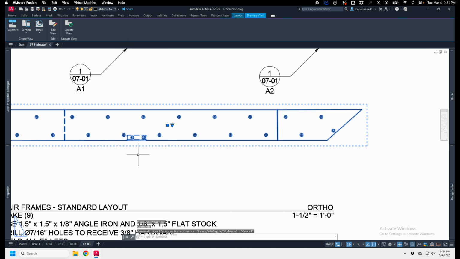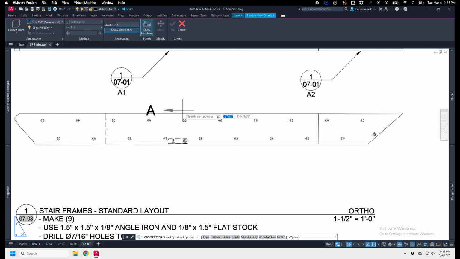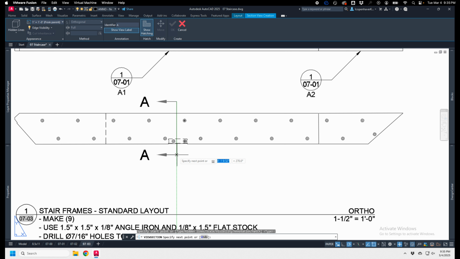So let's say that I want a section view of this little place right here, so that whoever's going to be building this can understand what that built-up shape looks like a little bit better. So I'm going to come up here, click where it says section, and click where I want it to start. Click where I want it to stop. That looks okay.